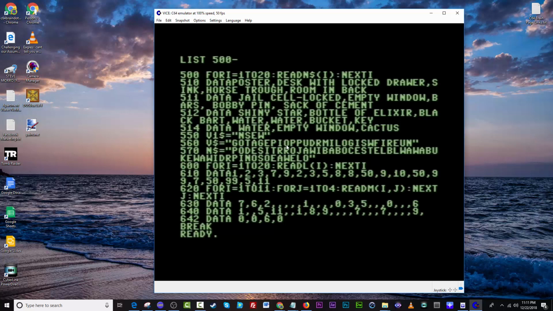G-O-T-A, G-E, P-I-O-P. So it's basically go, take, get, pick, open, put, drop, I think that is. Mix, look or lock or something, give, swallow, and so on down the line there. And these are nouns: poster, desk, sink, trowel, room, jail, window, bars, bobby pin, cement. That's the star that we get.